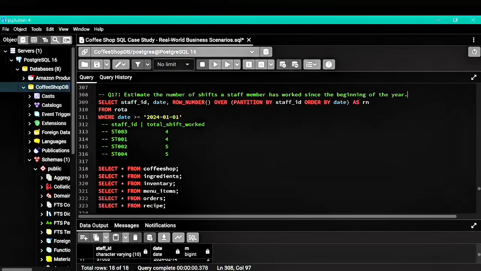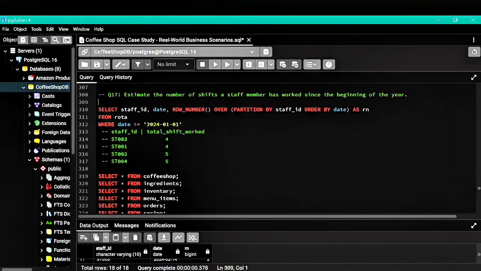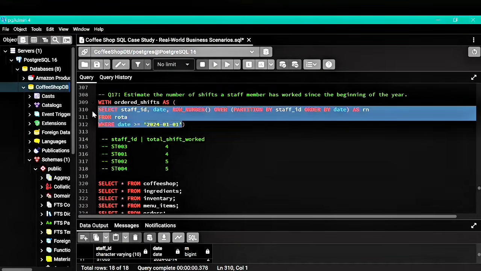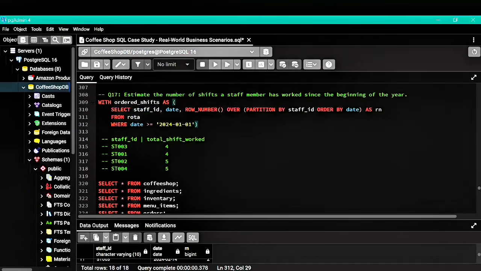Now from this CTE we will select a staff ID and its maximum row number. The maximum row number will be their total shifts, right? Because every row number will increase when a new shift comes up for each employee. The syntax of a CTE is first you have to use with clause, then name, then AS keyword, and wrap the code in two braces. Now we'll select those staff IDs and their maximum row number. Maximum row number will be their total shifts worked, right?